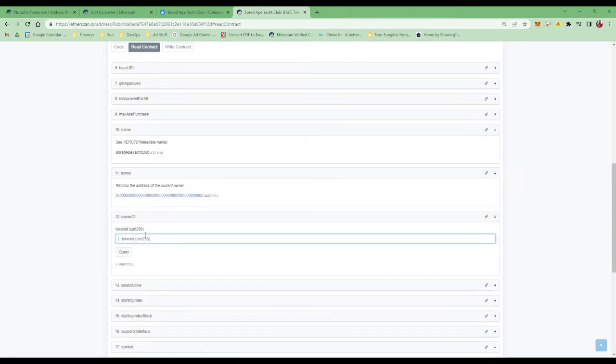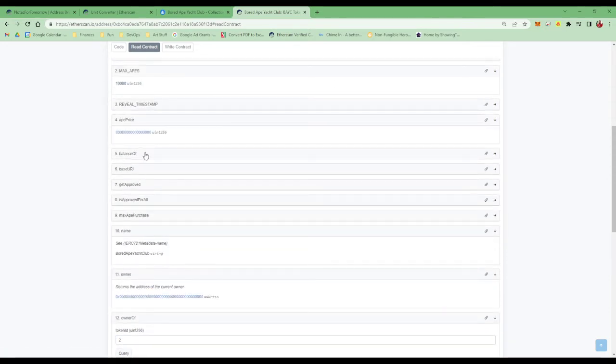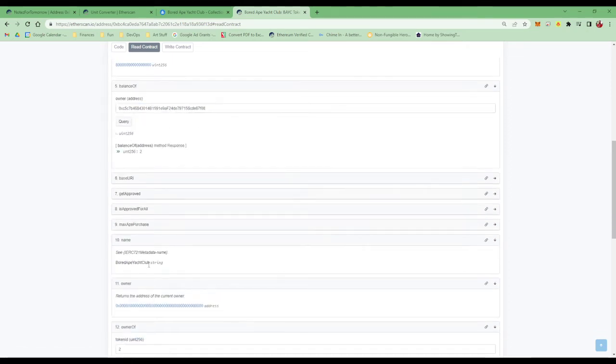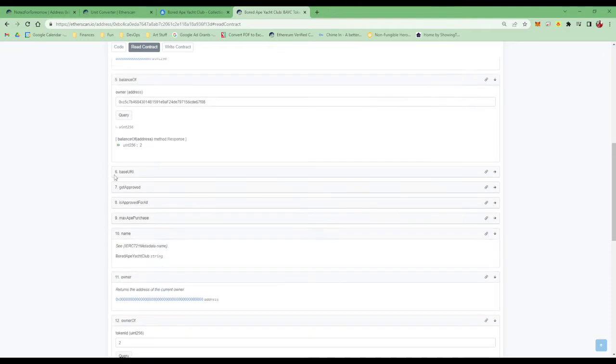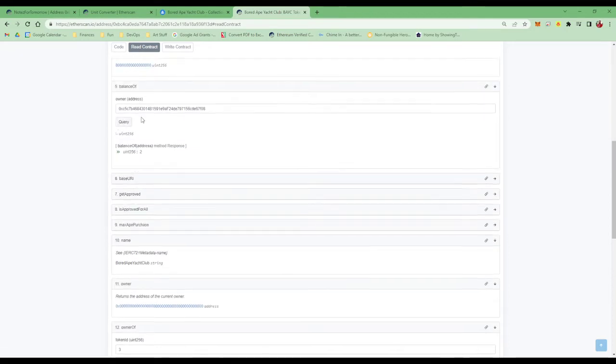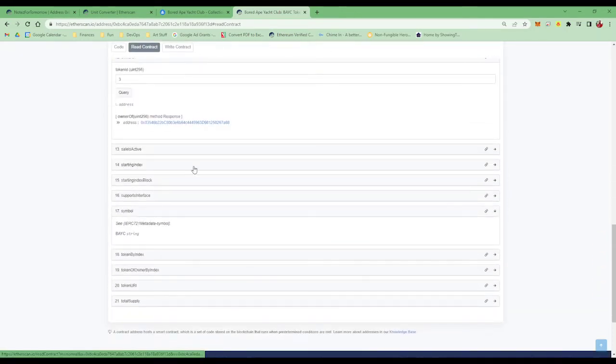But you can enter a token ID here and see who the owner of it is. So this person currently owns token ID number 2. You can even see how many this person owns. If we use balanceOf, they own 2 apes, right? So they own number 2 and another one, maybe number 1 also, or something like that, not sure. We could always go into their wallet and see.